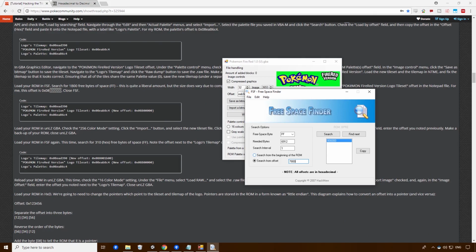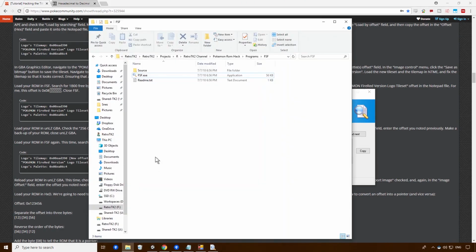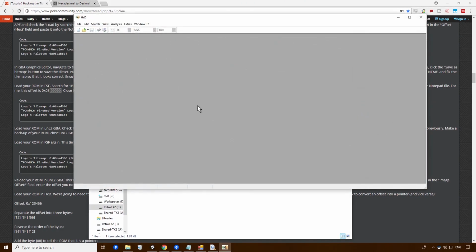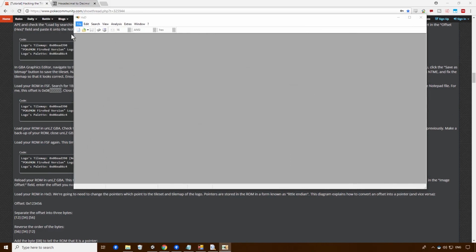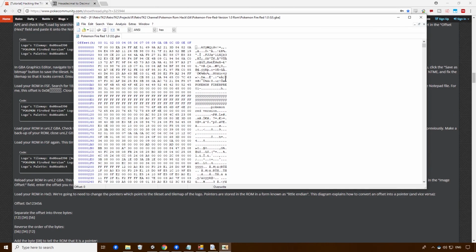Sorry, yes, I'm really trying to understand this a lot more. Unless that is correct. Search from the beginning of the ROM and then just there is completely blank space. We can test this by going into HxD and checking that location on the ROM and seeing if it is as this says. So file, open, and open the ROM.